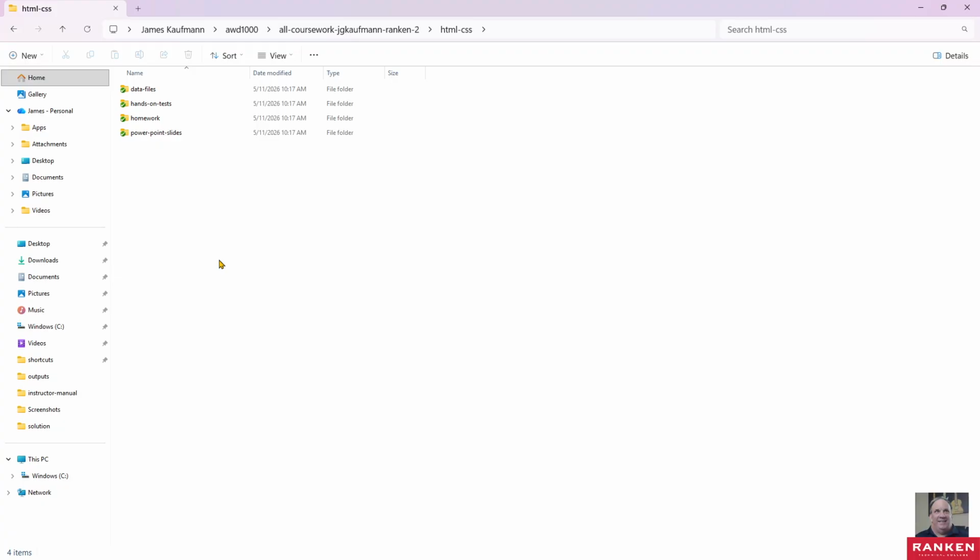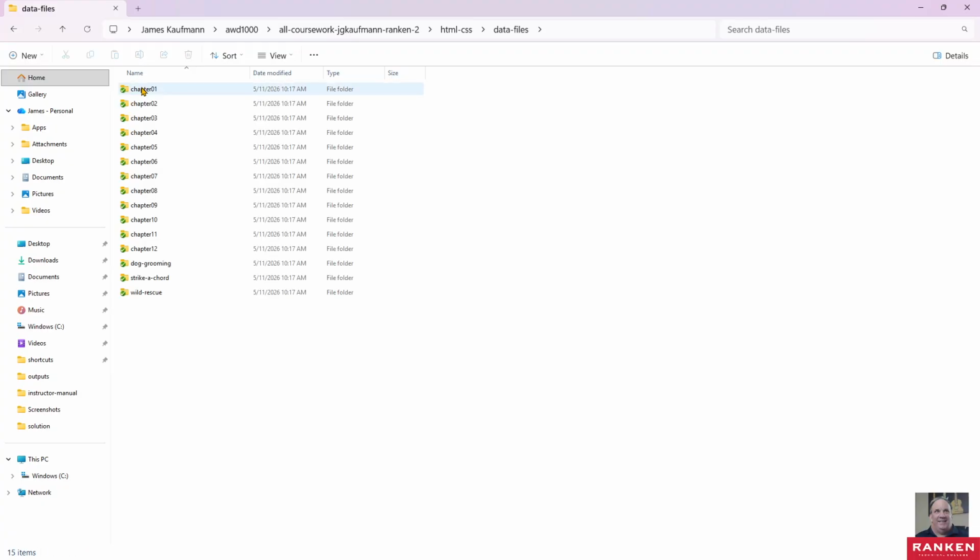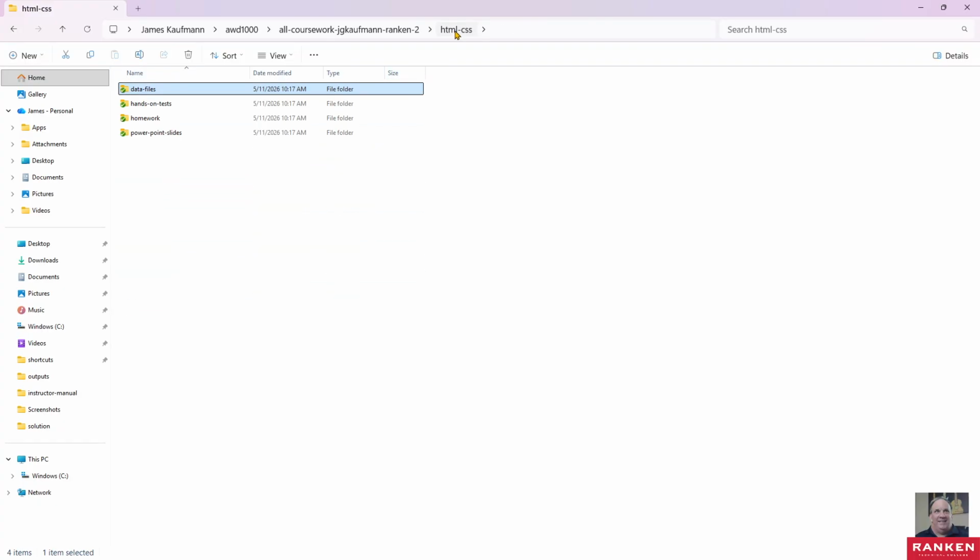Now basically in the data files directory, this is where you're going to do those labs and exercises. And this is all the book related stuff. Anything that has to do with the book, you'll do all within here. Any hands-on tests, so next week we'll have a hands-on test. In here, they're numbered 1, 2, 3, 4, 5. You'll go ahead and use each one of these to do those assignments.